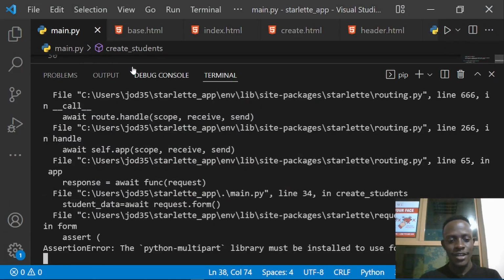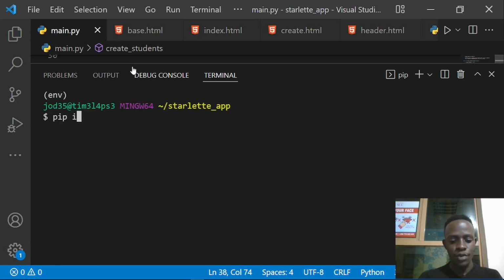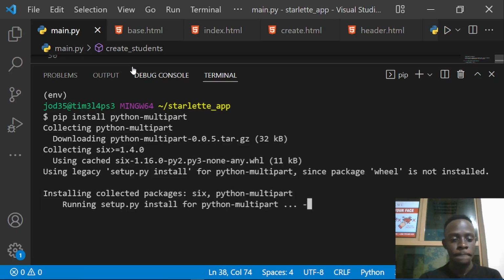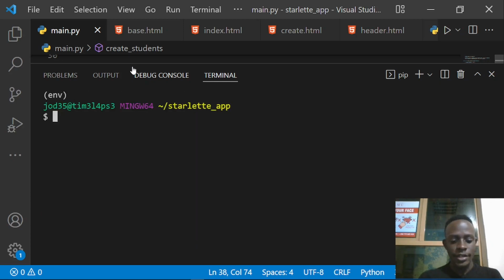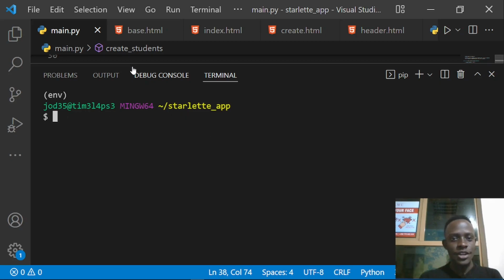So I'll come right here and stop our server with Control and C. Then I'll go ahead and install python-multipart. Just say pip install python-multipart. This is going to install python-multipart. I'll also freeze it within our requirements.txt. And after freezing it within our requirements.txt, I'm simply going to go ahead and run our server again.